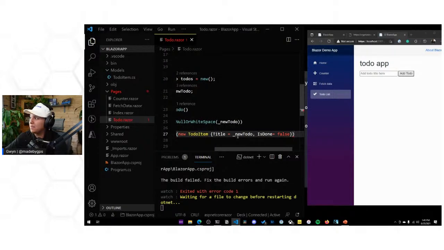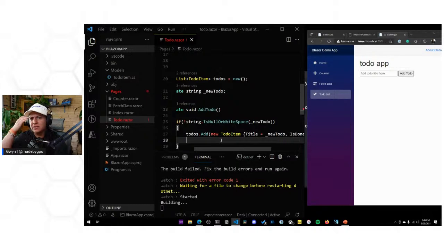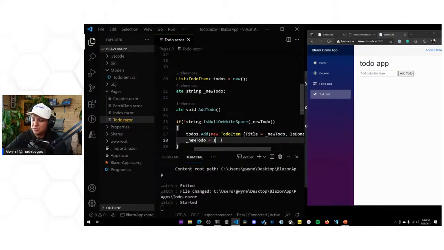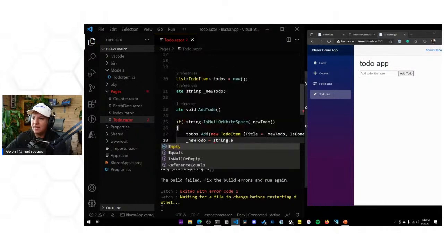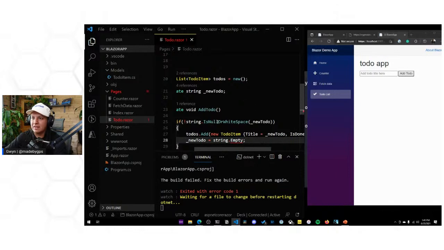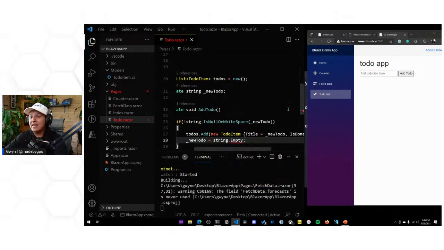Yes, there we go. And now, since we're inside of this if clause, we probably also want to reset the value of the new to do string, so we can hit string dot empty. That way it doesn't keep that same value that you provided when you add the name in there.